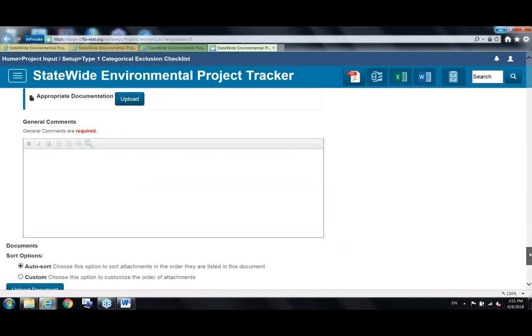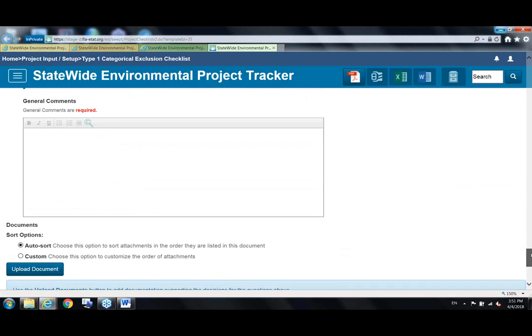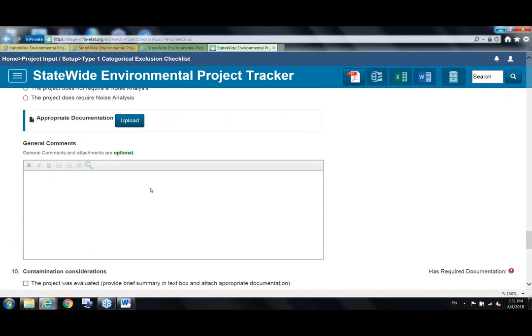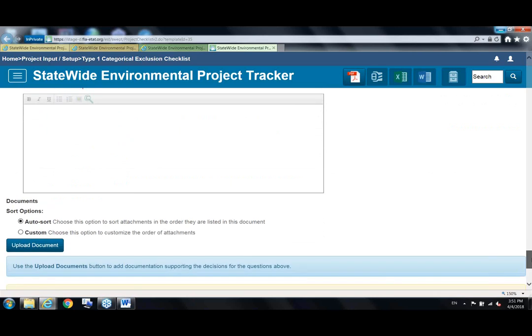And then scrolling through, some of the comment boxes are required. Those will be indicated with a red required text. Some of them are optional. Those are marked with the optional green text there. So you'll fill out the form.